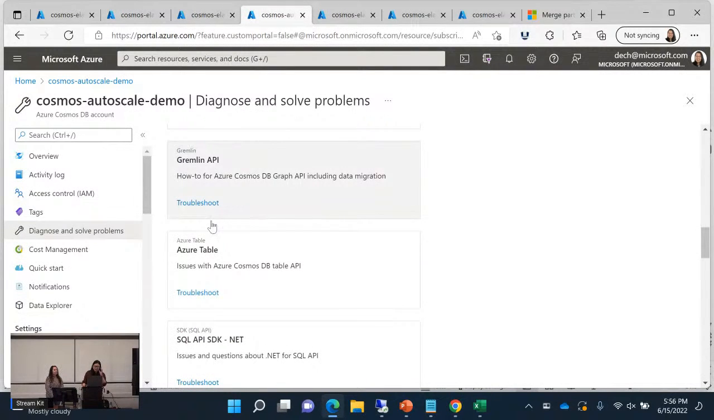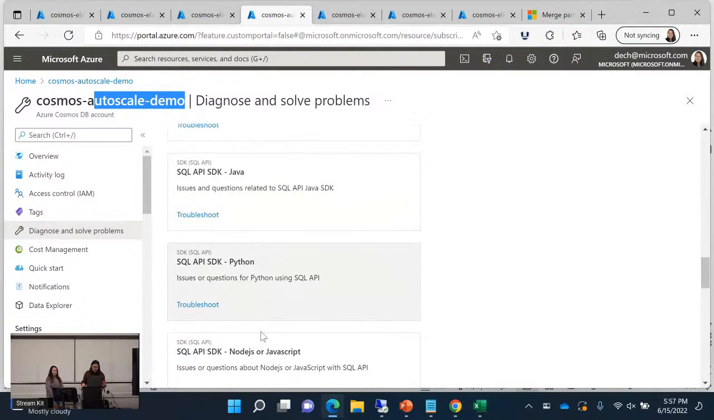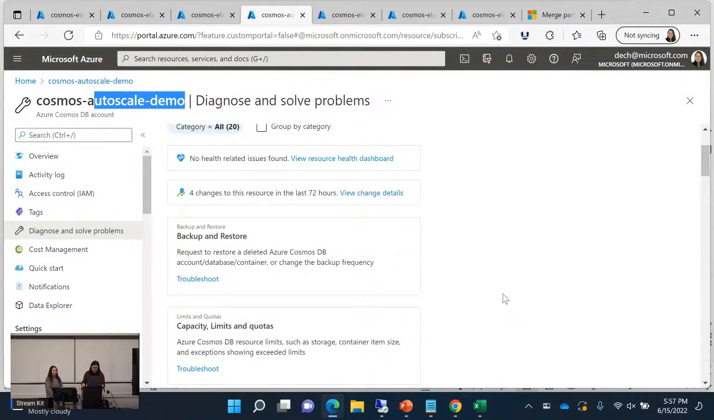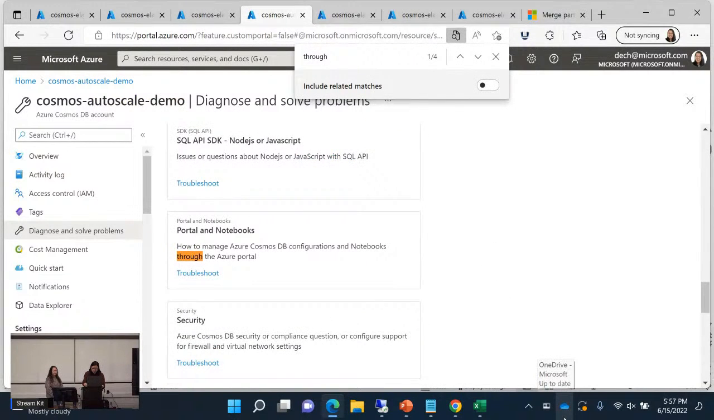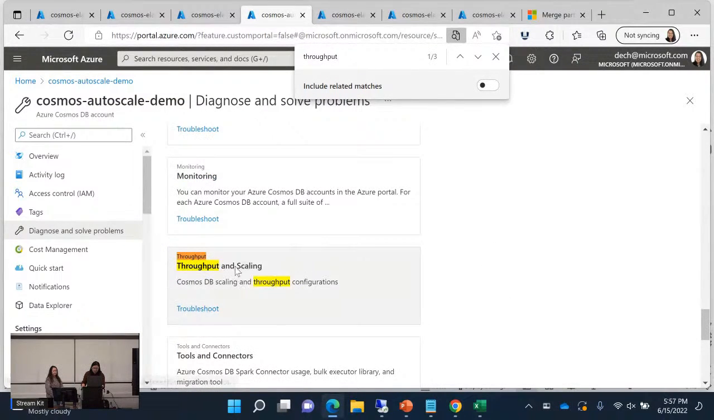Yeah. So we actually have some built-in tooling in the portal to check whether an account is eligible for the preview, which checks a bunch of features, but also checks all your SDK usage in the past 90 days. The way you can access that is in the portal, go to your account. I'm just picking one of my random accounts, Cosmos Autoscale Demo. Go to this Diagnose and solve problems blade. Scroll down to Throughput and Scaling. That's the area where all of our features are. Go to Throughput and Scaling.